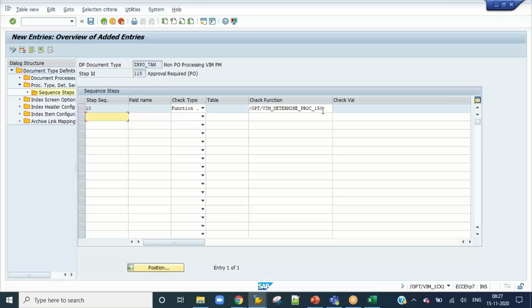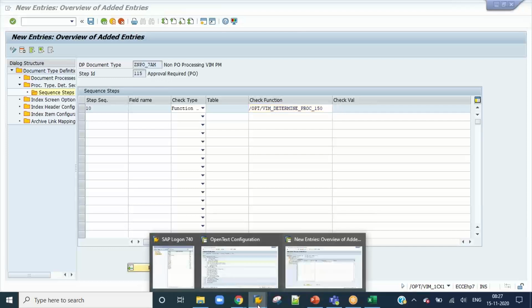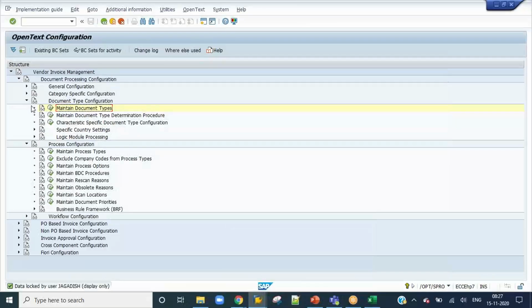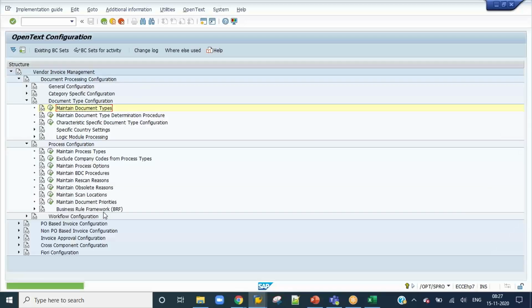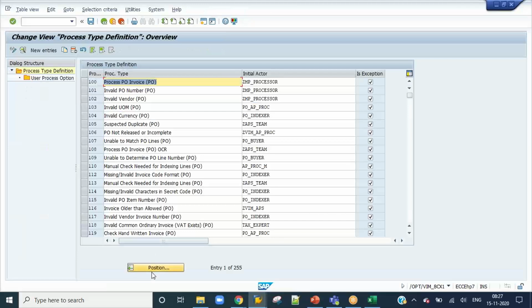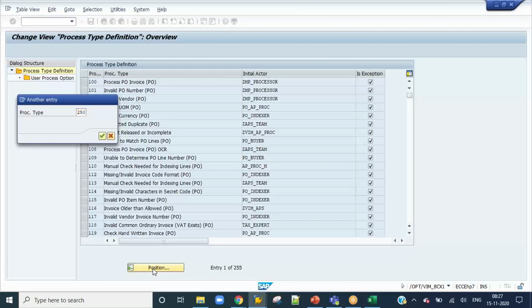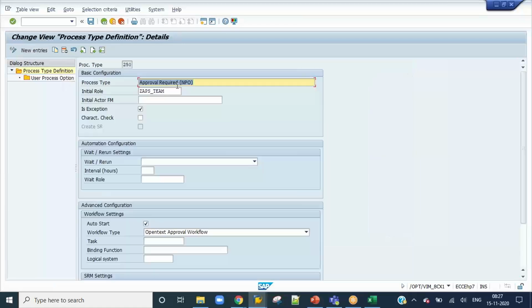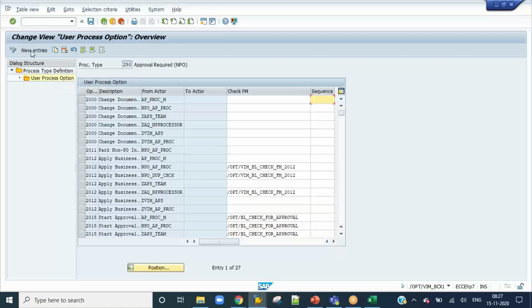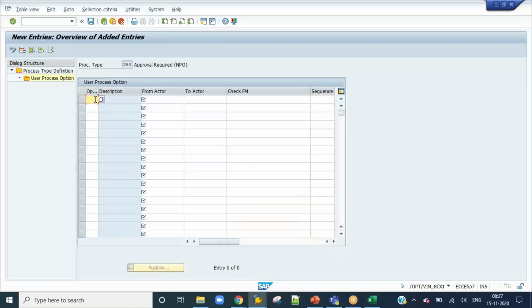150. Oh, I made one mistake. I have given the PO process type for non-PO, which is a bad thing. So let me go to 250, find it out. Yeah, I need to change this actually, not the one which I've changed. Okay, let me go here, new entries.